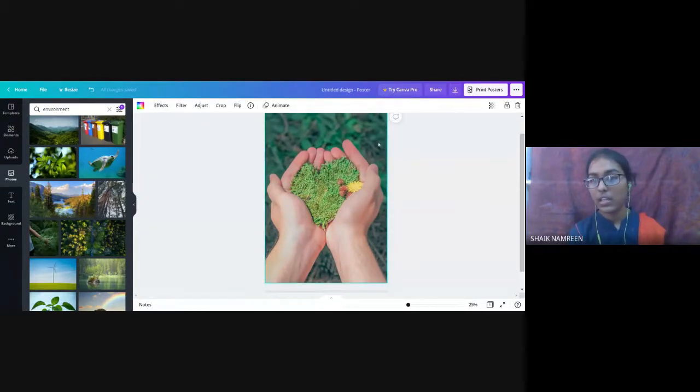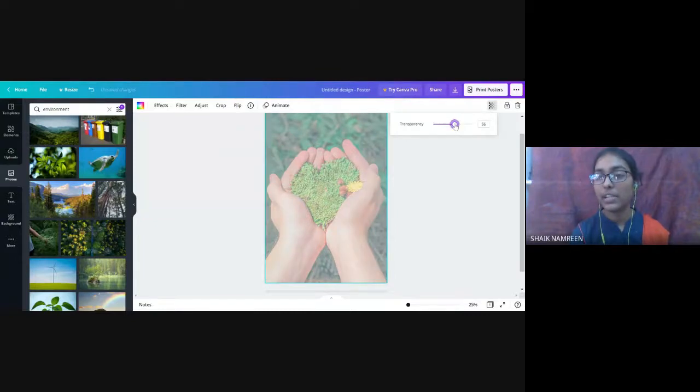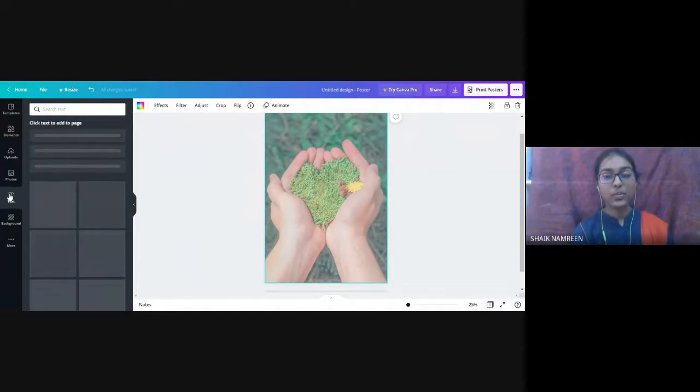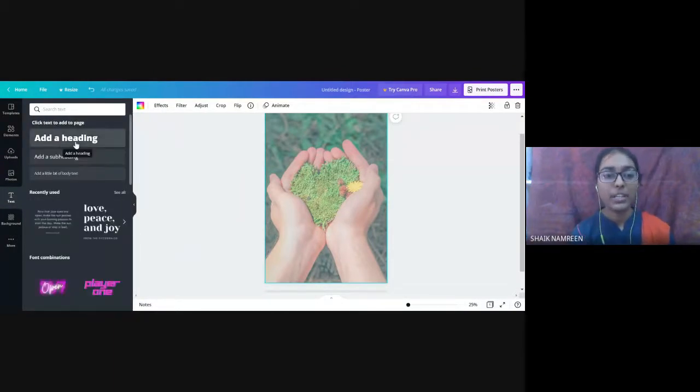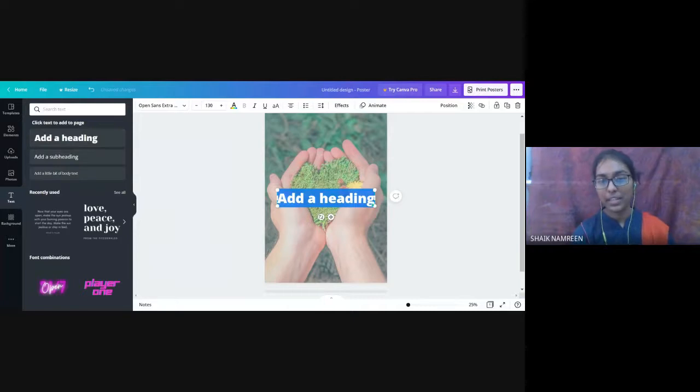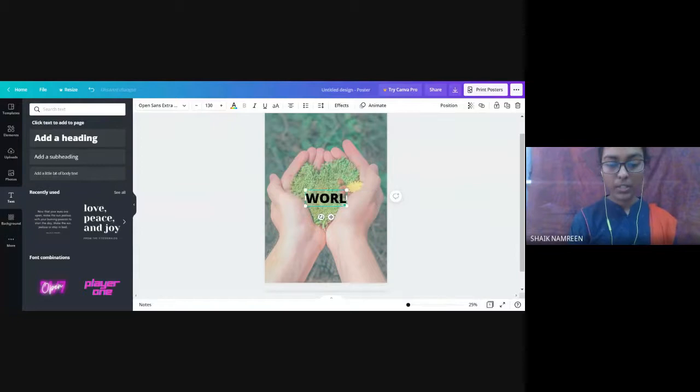Now clicking on this, one option here is transparency. I guess you know about this. You can decrease the transparency of this. I will keep it at a little transparency, like this. Yeah, something like this. Okay. Next, we will go for the text. We should add text like environment day, saver, something like that. So I will go on and add, world environment day.